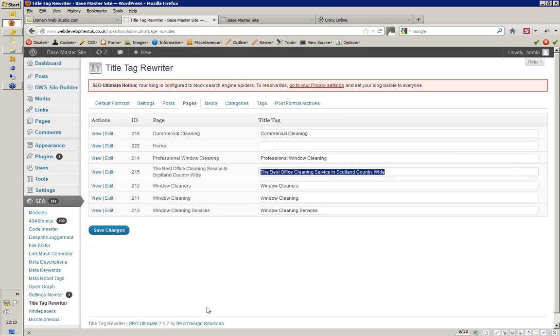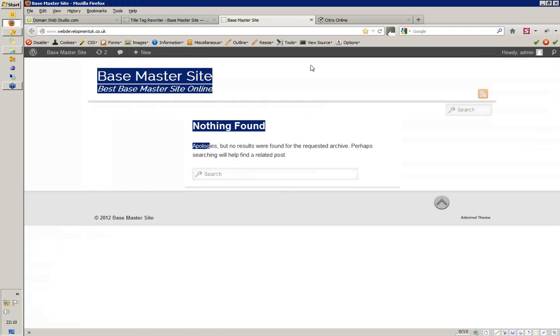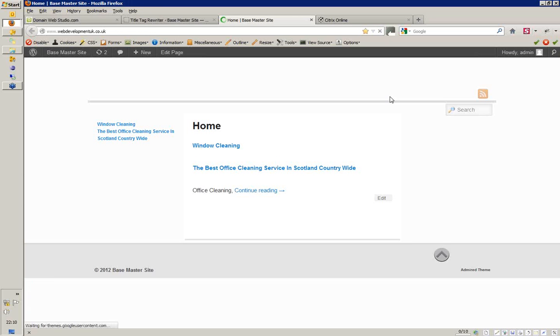So you can do like a bulk edit. The SEO Ultimate plugin works really well with the Silo Blog Builder, and it exposes all the metadata. Right, so we've imported the pages. If I refresh this now, we can see what we got.